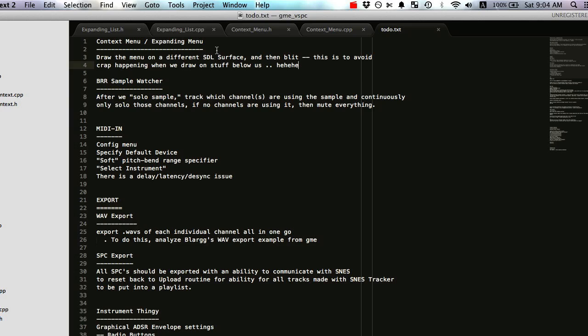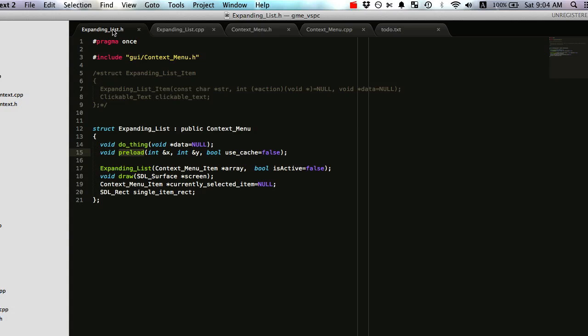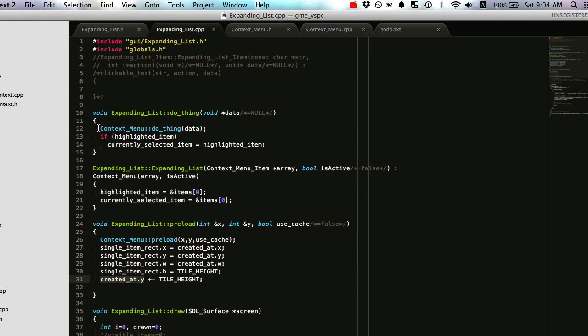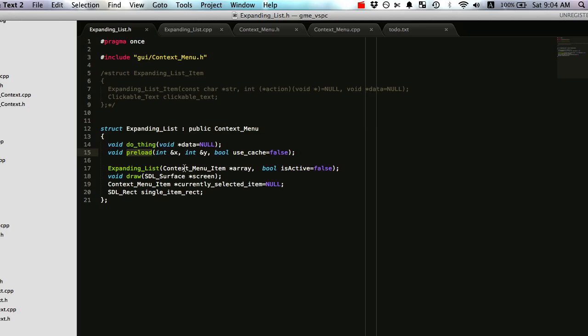And like I said, the next thing is to actually obtain a value. Now, one of the simplest ways to do this in the context of an expanding list is to utilize the function pointer. See, we have this thing, I'm trying to look for it. See, we have a do thing function, where for the highlighted item we will call their function pointer. Now we could also keep an index and not even have to worry about that. I'm thinking about doing that. So I'm thinking about having something like int currently selected item index.